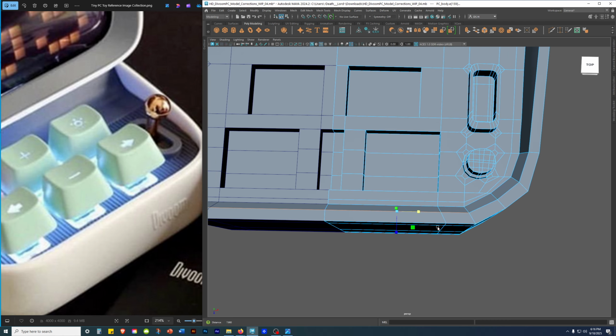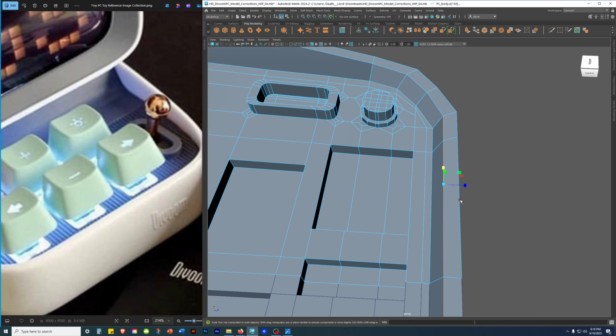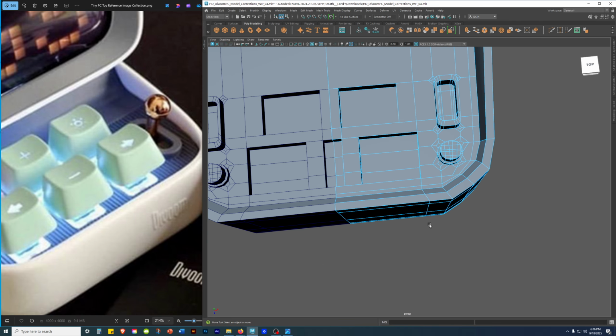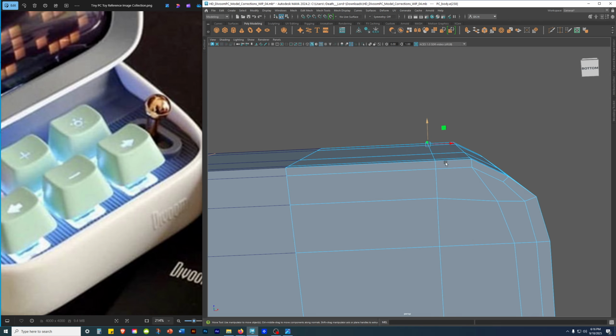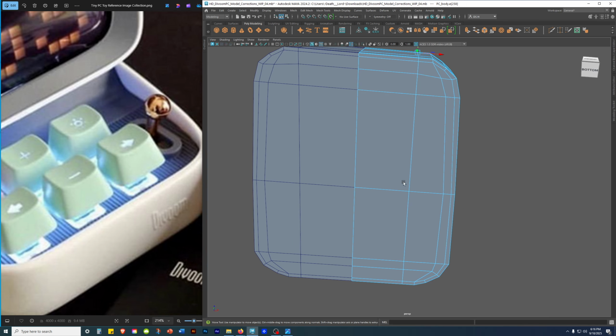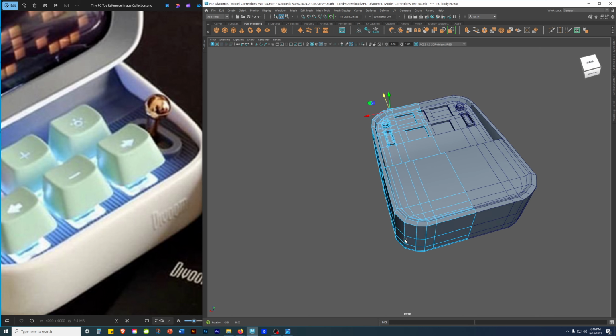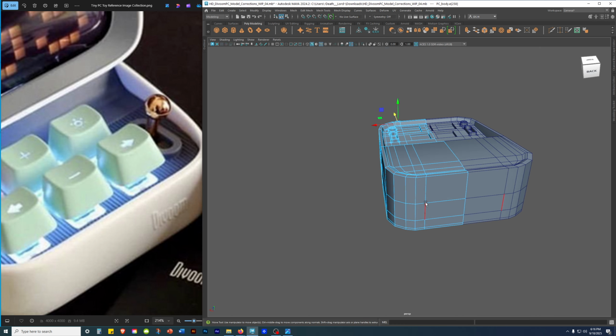This and this. I think I'm gonna pull this a bit, before, after, and then I'm gonna grab this and double tap.